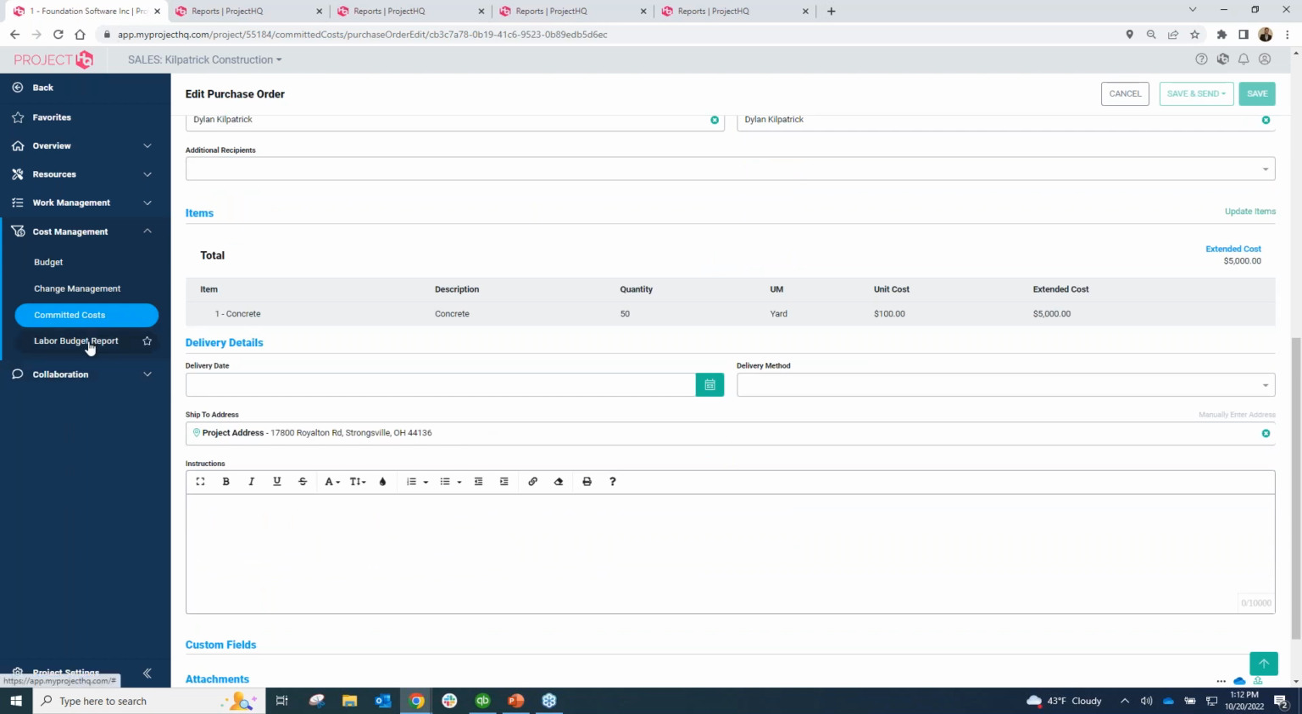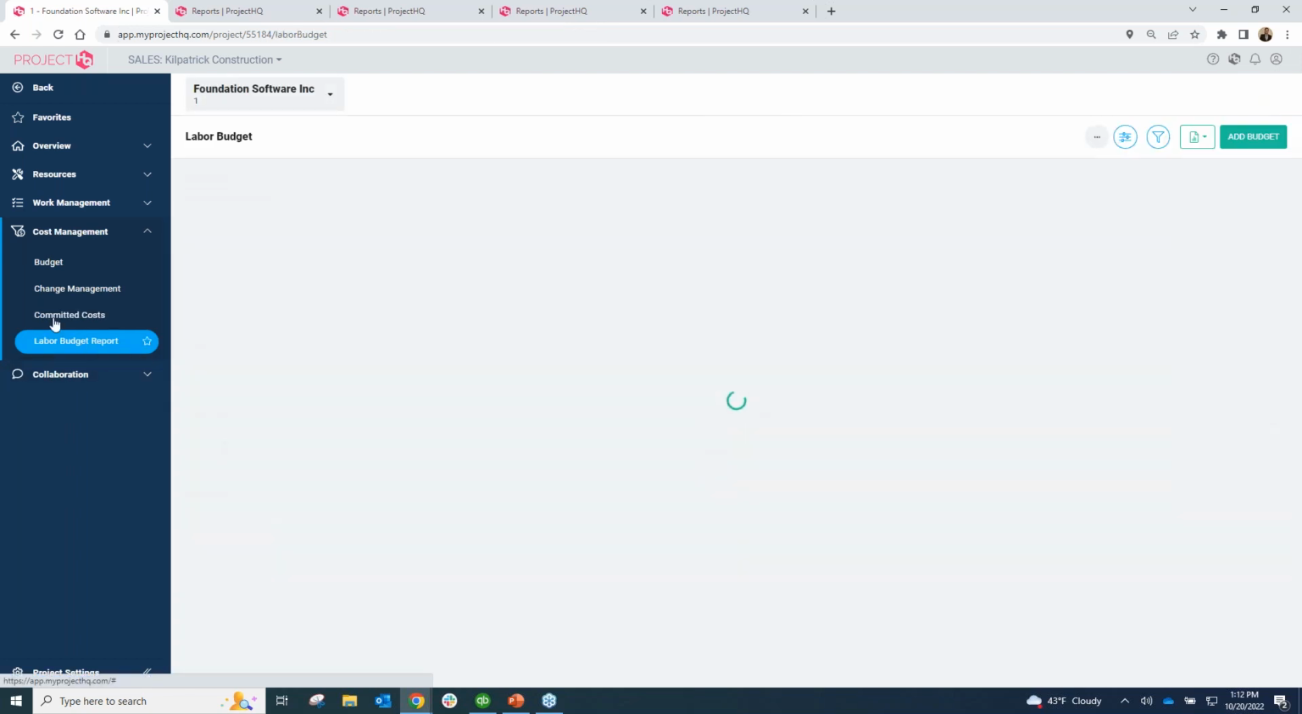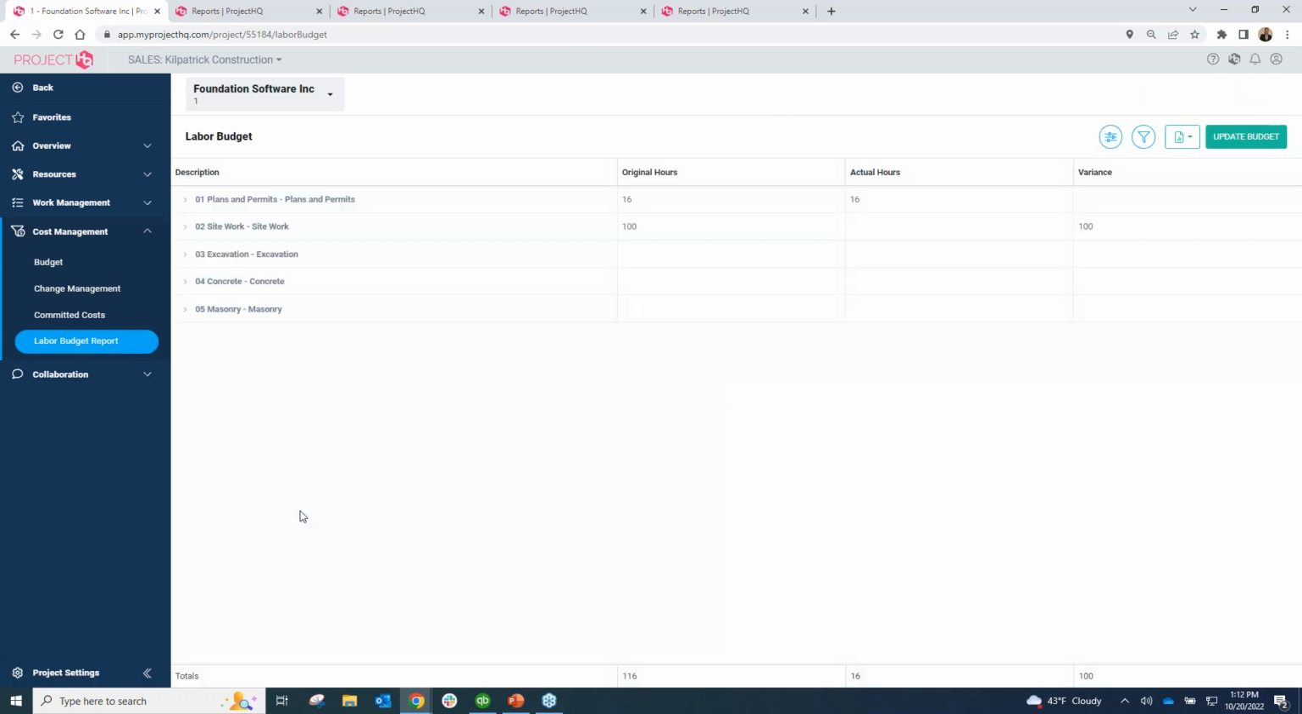The labor budget report is a budget report specifically on the time card aspect. Now, if you're using our payroll for construction system, this report necessarily wouldn't be for you. This would be for people that were using ProjectHQ that were not using Foundation's payroll for construction system.